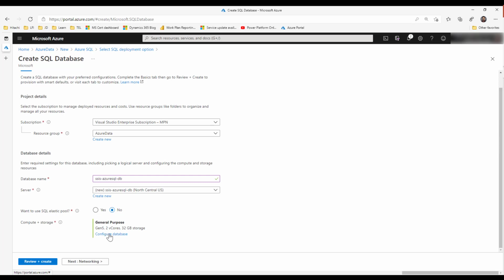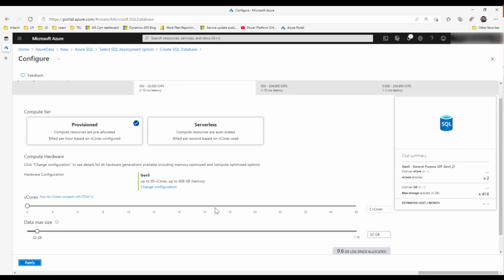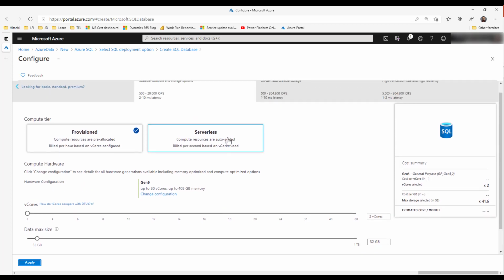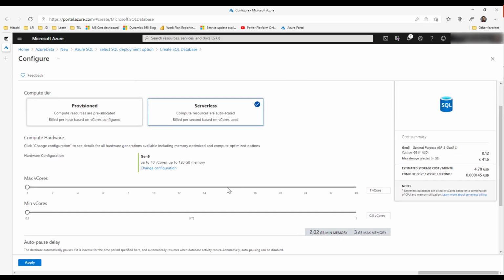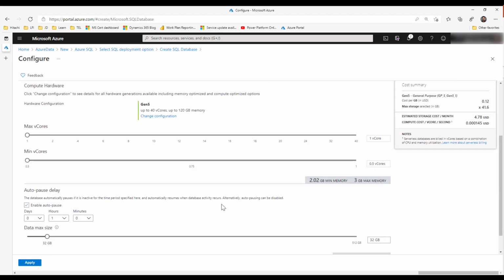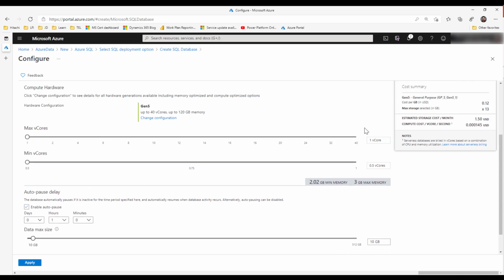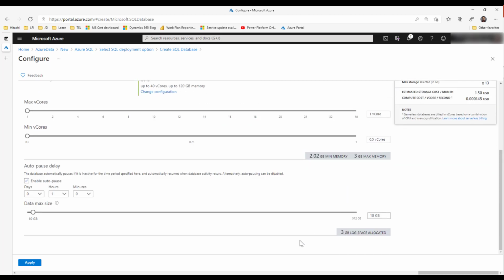I'm not going to use Elastic Pool at the moment, but let's see if we could configure it and reduce the price. So I would go with the serverless option because that would give me more optimization as well as control on the cost. And I think for the maximum I should just give 10 GB, which should be enough for me. Minimum core 0.5, maximum core 1.